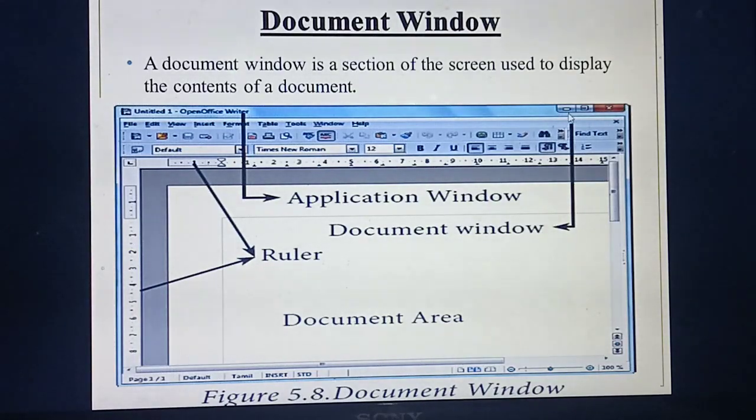What are the 3 control buttons? Minimize, maximize and close button. If you click this red symbol, the file will automatically get closed. Okay. Have you seen the blue color thing? That, and all of that, you will study later.